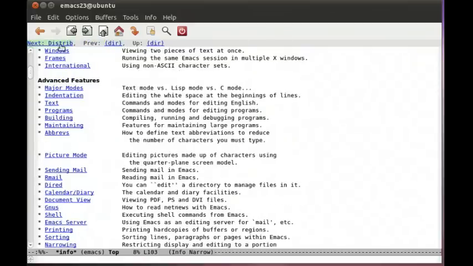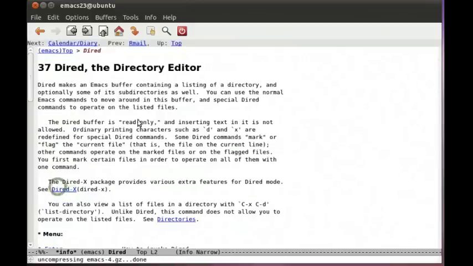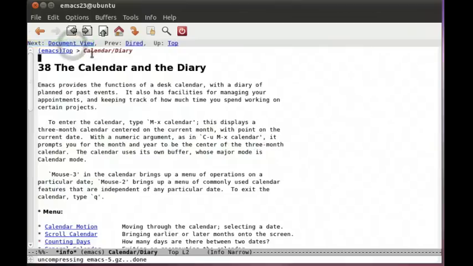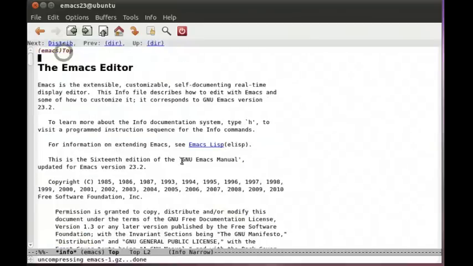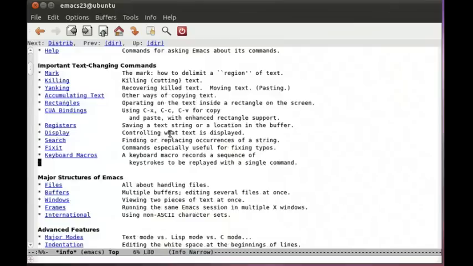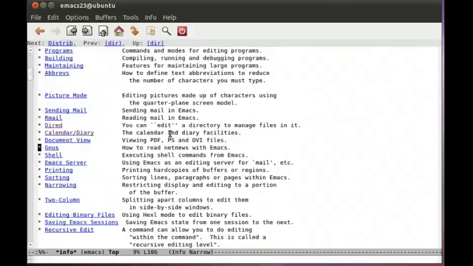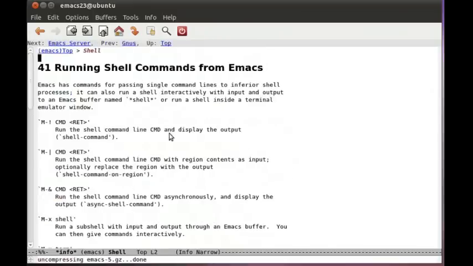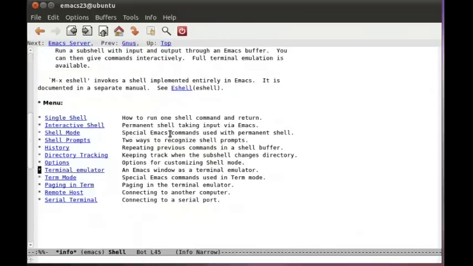And you can then use the mouse to scroll around and go up, and you can say, click on the Dired manual, and you can say next, go to the calendar one, and we can go back to the top. So there's a ton of documentation in here. If you're looking for something specific, you can go through and try to find it. And if you're interested in more about any of the tools that we talk about inside of Emacs, this is a great place to look at that. For example, Shell. It talks about more of what you can do in there and how to do all sorts of fancy advanced features.